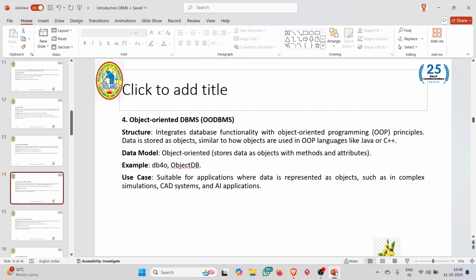Then there is the object-oriented database management system. Here the use cases are CAD systems or AI applications, and examples are db4o and ObjectDB. The data model is object-oriented, storing data as objects with different attributes and methods. So we are using this similar to how objects are stored in OOP languages like C++, right?